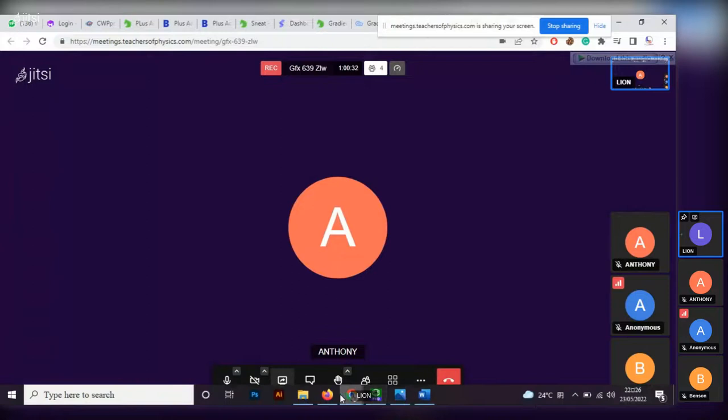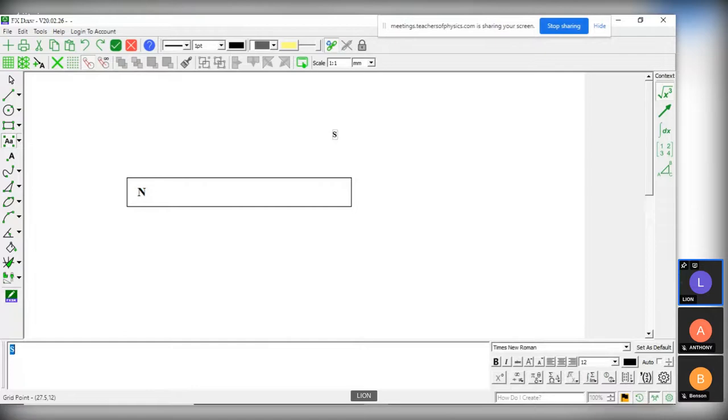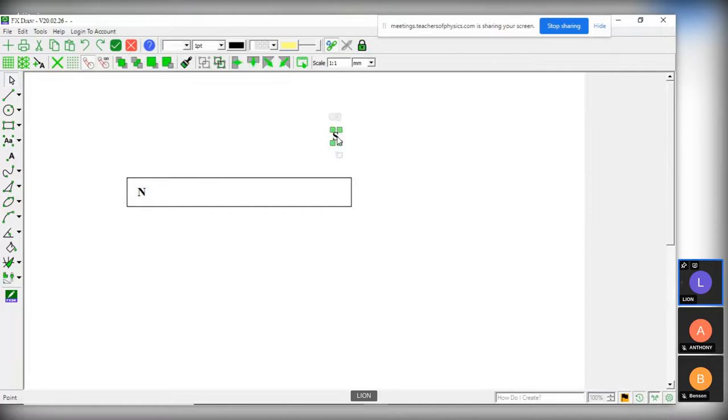That's a north. That's how it is. Increase it like that. This is a south. Like that. You have formed a magnet.